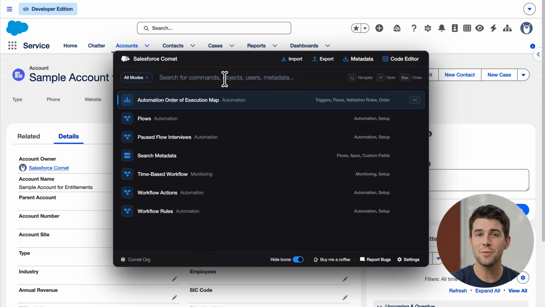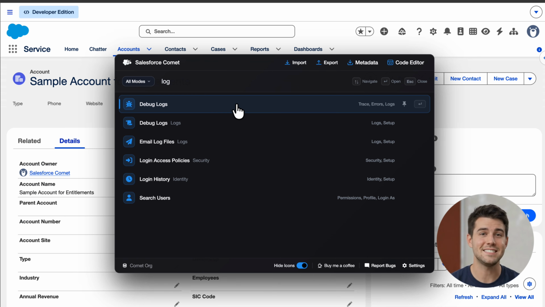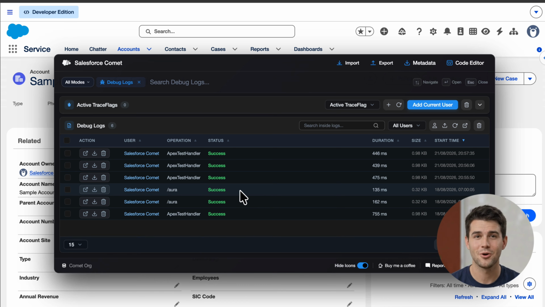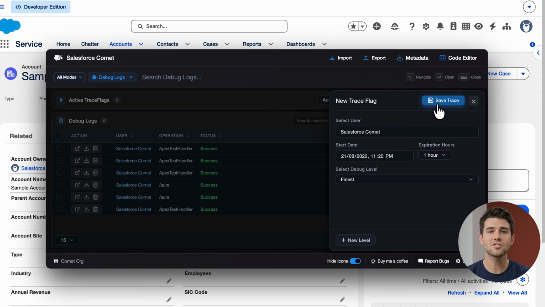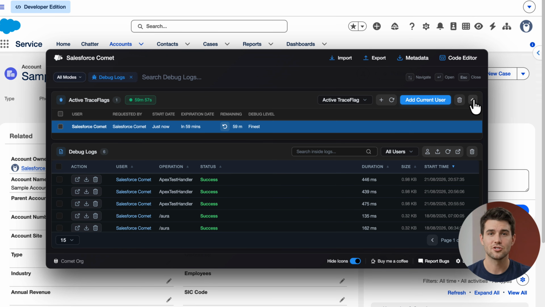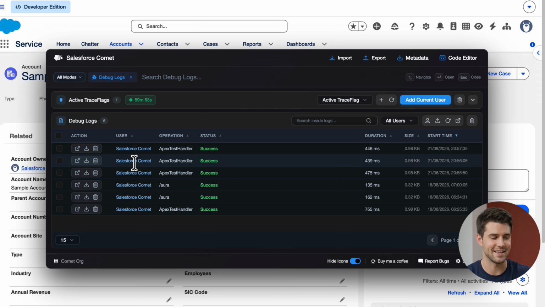Debugging Salesforce can be a headache, but Comet's log viewer makes it painless. Slide open the trace drawer to easily set debug flags for any user without leaving your page. Once active, our real-time log streamer takes over. Logs are automatically color-coded, so you can spot errors, warnings, and user debugs instantly.